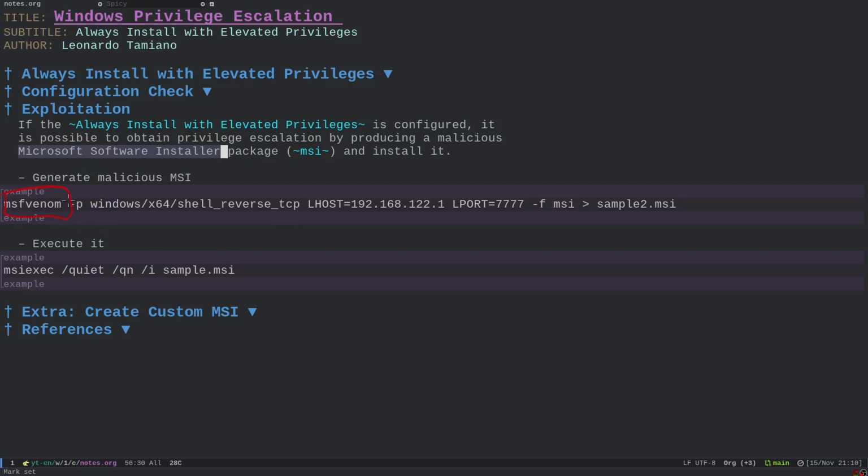So pretty simple. Here we put the payload we want. So we want a reverse shell in TCP. This is our endpoint, 192.168.122.1, port 7777.